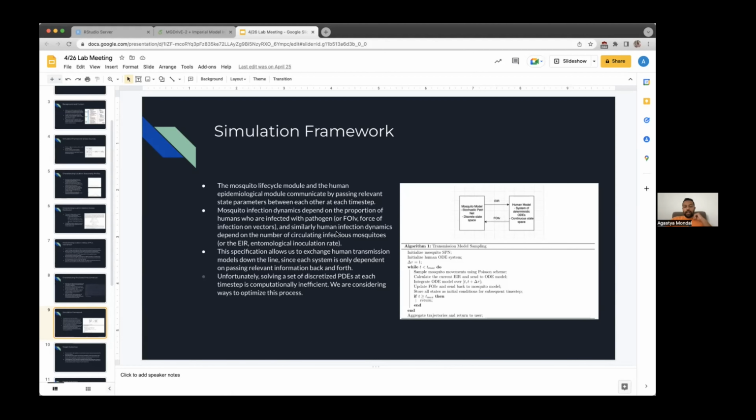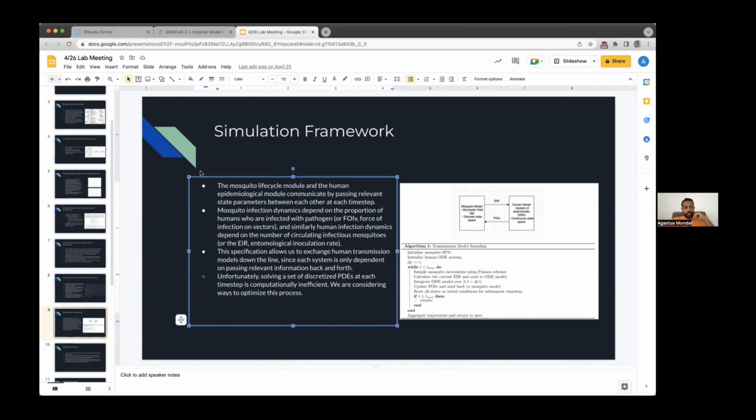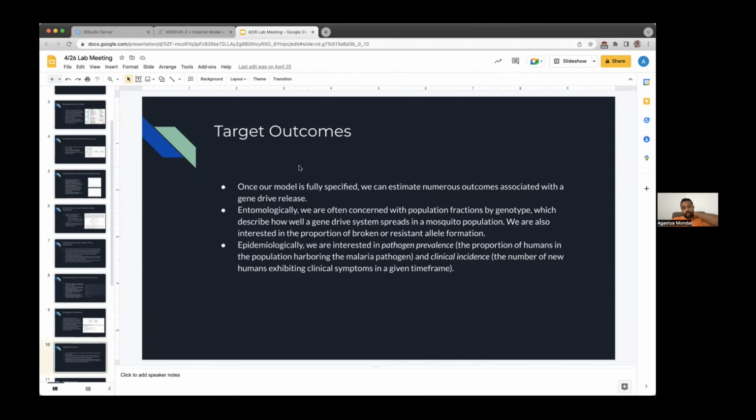Awesome. Okay, and then just to talk quickly about the target outcomes that we're considering right now. As I mentioned, the model is age structured, so right now we can estimate numerous outcomes associated with the gene drive release per age category. On the entomological side, we still have access to all of the different metrics that Hector mentioned, population fractions by genotype, which help us describe how well a gene drive system is spreading through a mosquito population. We may be interested in the proportion of broken or resistant allele formation.